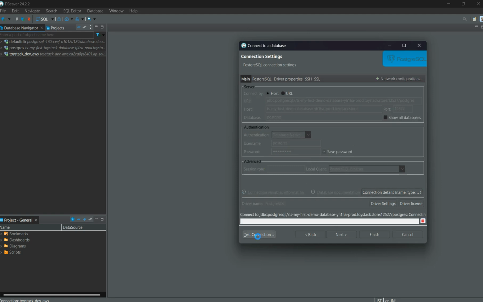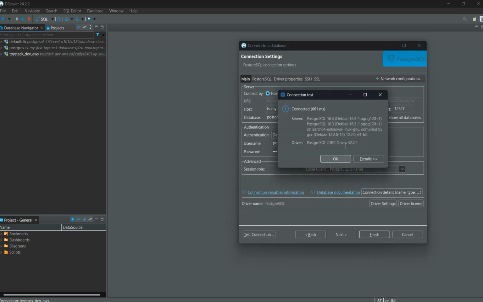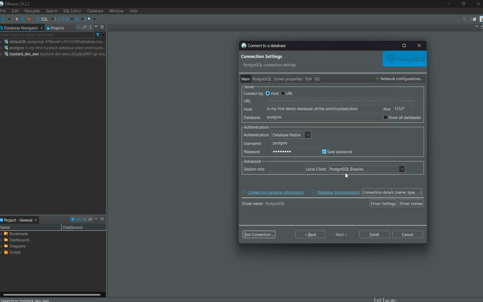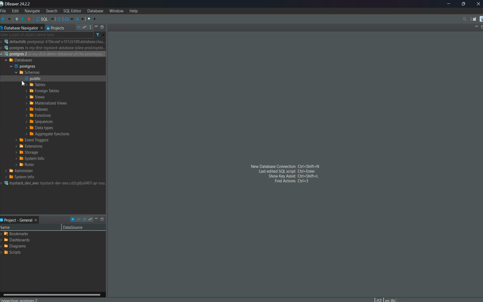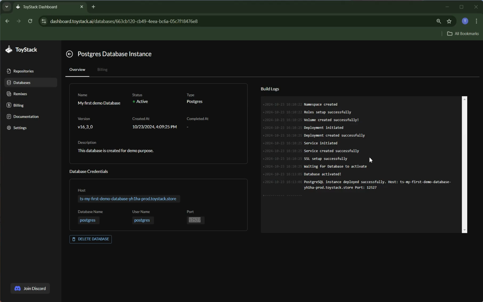You can test the connection. Your database is connected. Click on OK and finish. Your database is connected. You can check it over here. This is the table. Yes, this is how you can set up a database on ToyStack. Thank you so much.